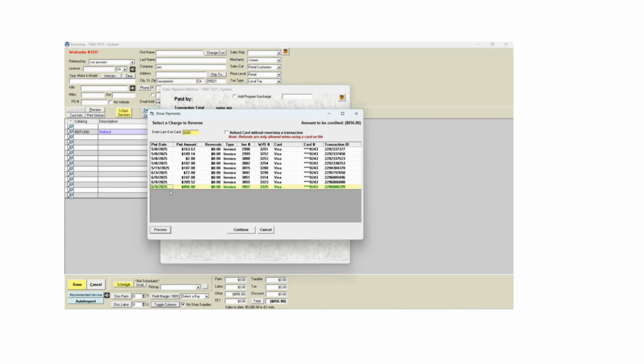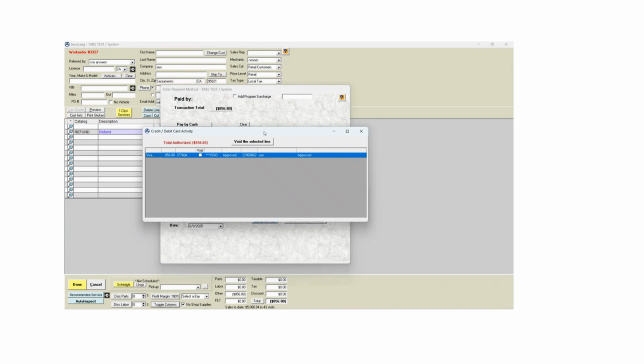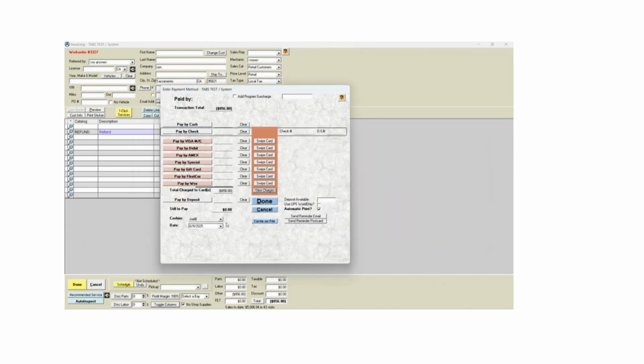As I said, once you find it here, you can go ahead and select that transaction and click continue. And it's going to refund that particular transaction back to the system. As you can see here, the view charges button here will show you that refund of $856.80 as well as some other information.